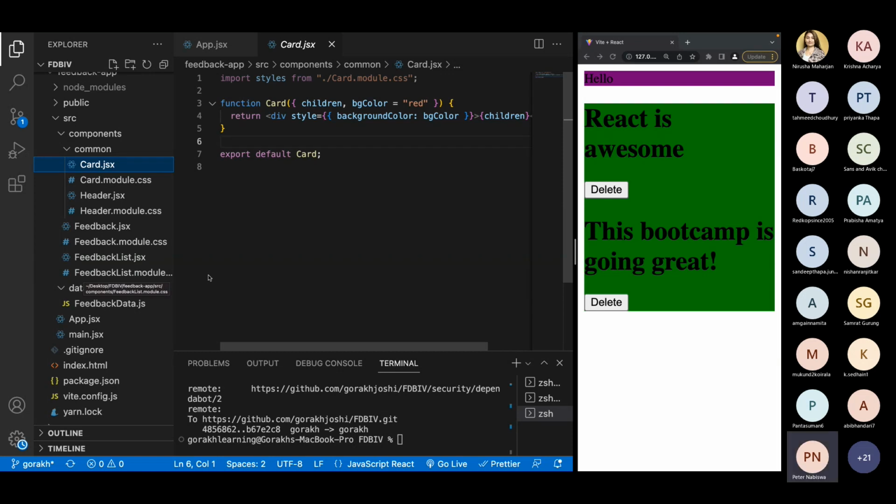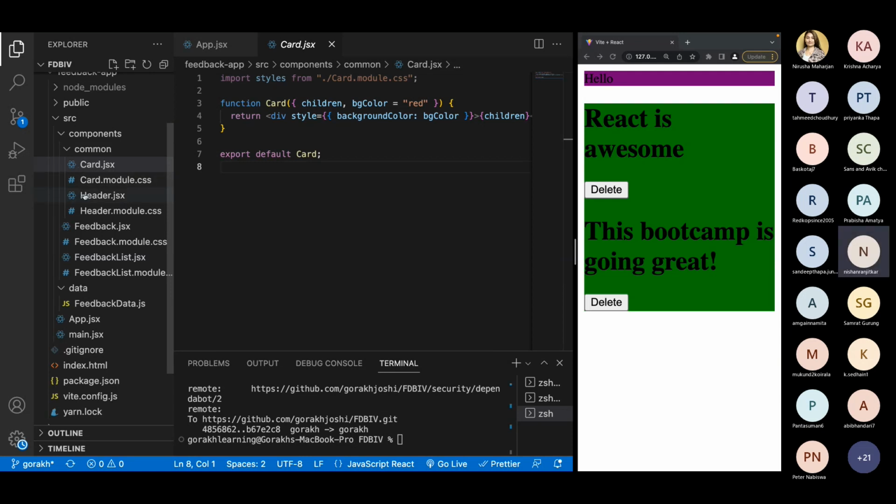Can you have like app CSS, have them all in app CSS? What was that? App CSS? Yeah, like the main parent dot CSS, so that it will apply to all its children. Okay. So where do you think that main parent is? Is it card? No, card is not the main parent. It is just a common component.